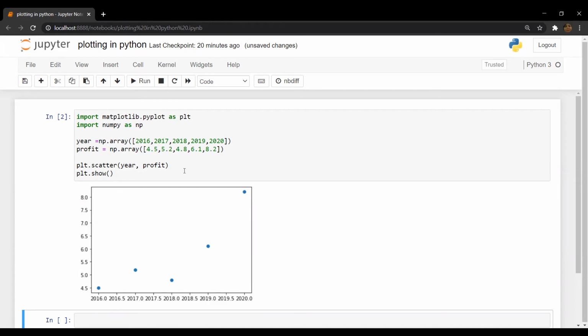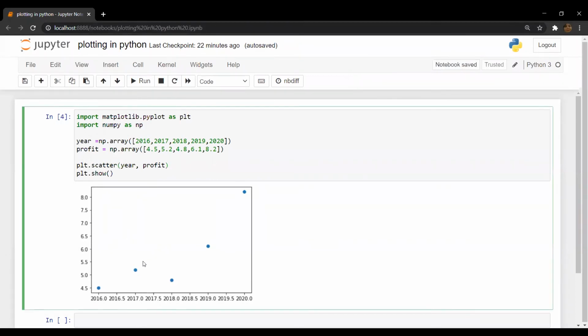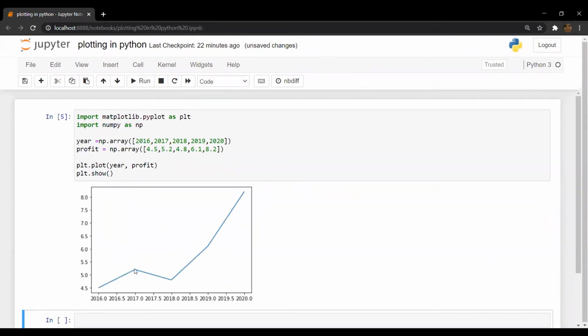There are certain functions and properties through which we can set the title and labels for the graph. So let's explore these functions. Okay, so this is a scatter graph where we can see different dots on the data points, but we can create a very simple graph, and instead of scatter, I will just write plot and it will create a simple line graph for me. So this is a simple line graph, and the data points are not shown in the form of dots or circles.